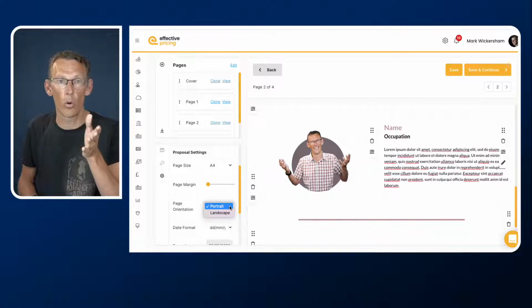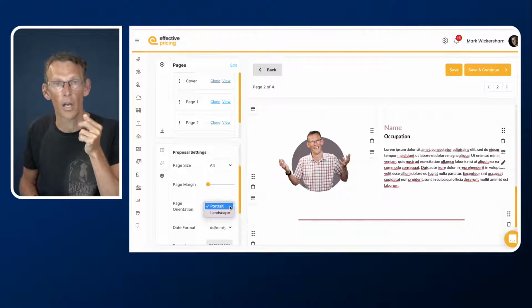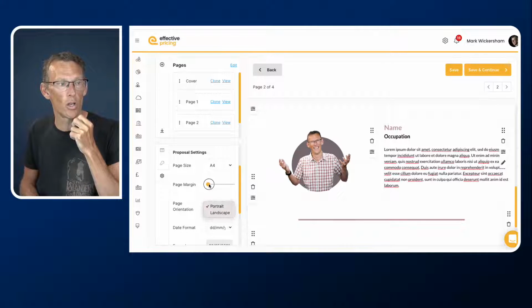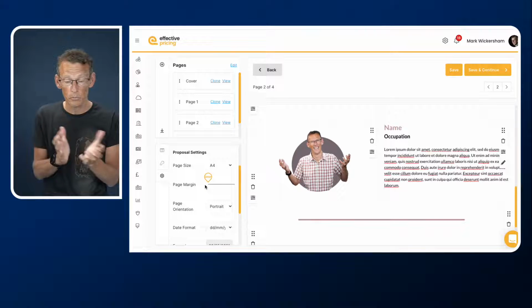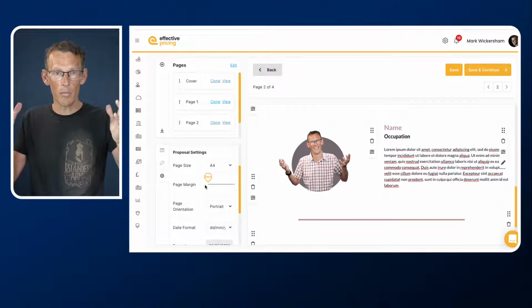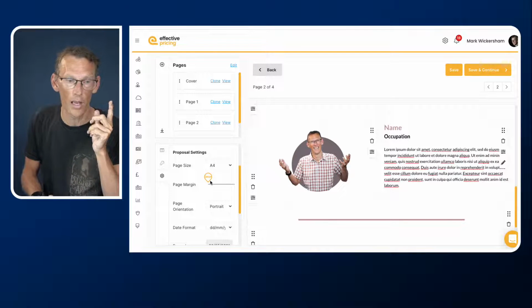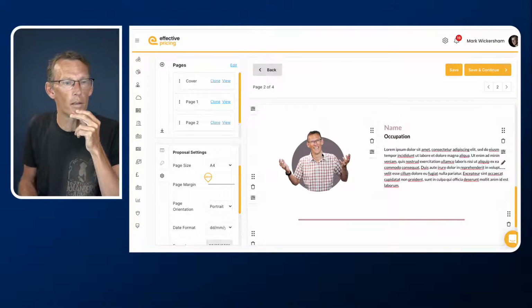So you might not want a portrait one. You might want a landscape-based proposal. I'm going to show you why you might do that in a short while. And the other thing that you can do is you can now have control over the size of the margin, okay? Because one of the things that you might want to do is you might want to have some images and they bleed right to the margin. So let me show you with this one.